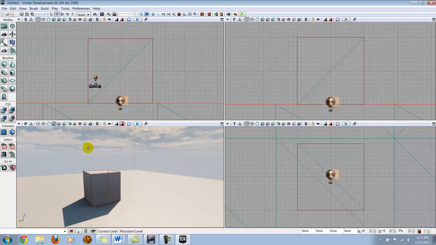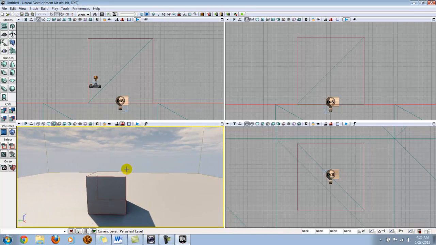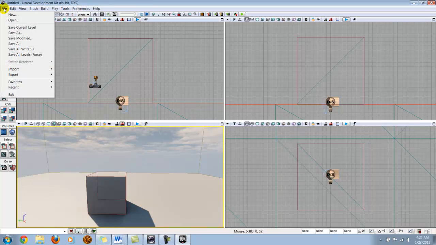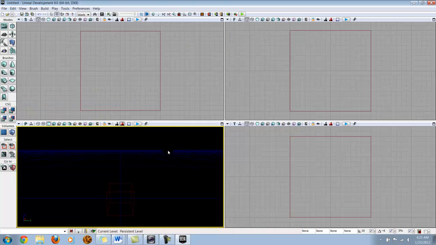Some people like to keep this dynamic lighting set up here. I, however, am not a fan of it. I like to create my own lighting, and you can do whatever you choose. In order to create a new setting for your lighting, or a new scene at all, you just go to File, New, and then it'll ask you what kind of lighting you would like. Just pick whichever one you like. I'm going to pick blank map because that's what I work best on. So I'm going to go ahead and pick blank map here.